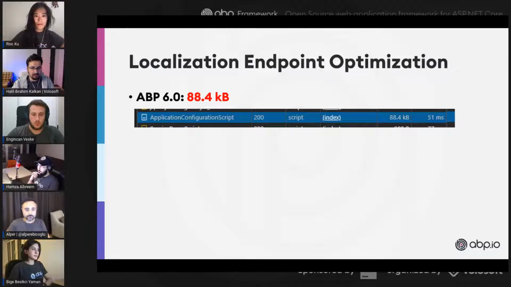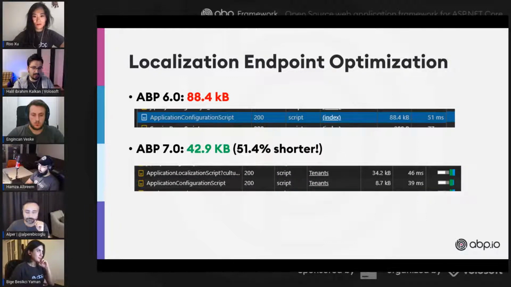With ABP 6.0, you know, ABP has an application configuration endpoint. This is an example coming from the MVC UI. It creates a configuration script at the beginning. This is loaded in every page, and it contains a lot of information about the current user, localization, permissions, settings, and a lot more. With ABP 6.0, when you create a new solution, it was around 90 kilobytes. Now with ABP 7, it is reduced by more than 50%, and it is split into two endpoints. The localization is separated and returned by another endpoint, which is about 34 kilobytes in this example, and the configuration script is now 10% of the old one, and it is loaded very fast.